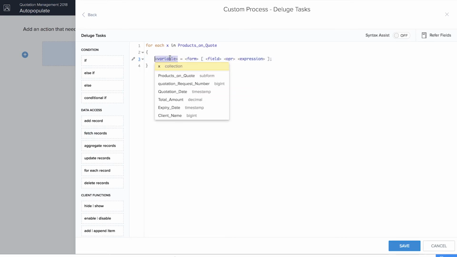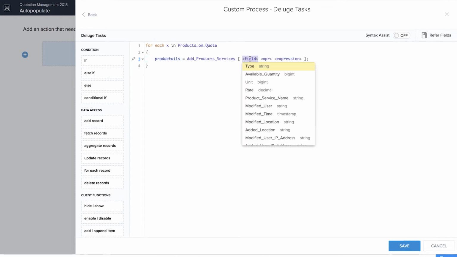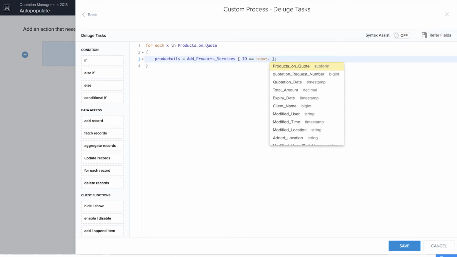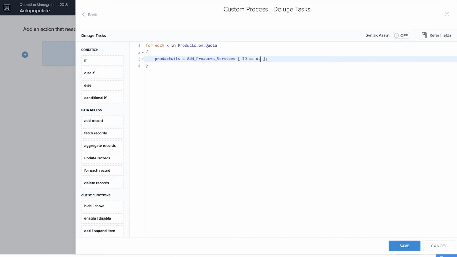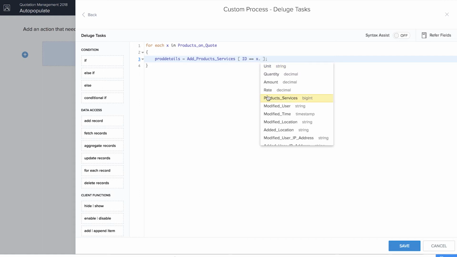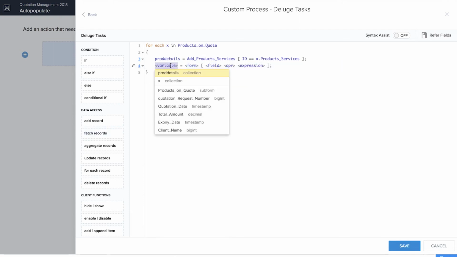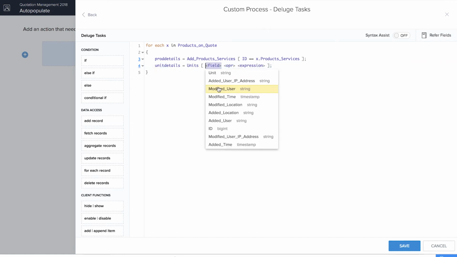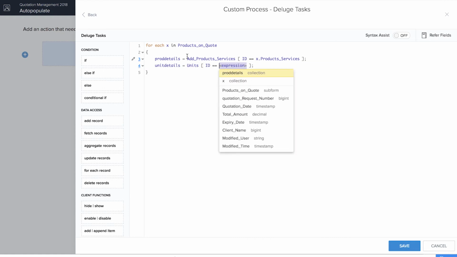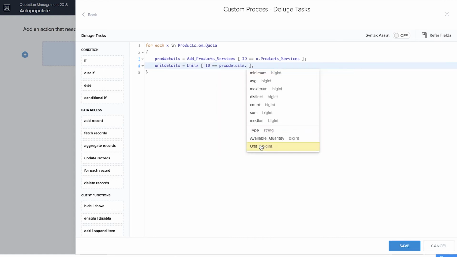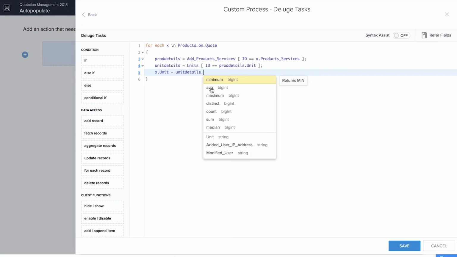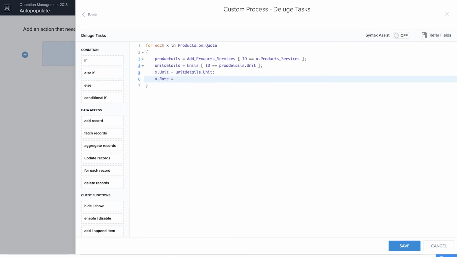So let this variable be prod details, form add products and services. So if the field ID matches the variable x here, so x dot add products and services, and then I'll use the fetch record again, and let this variable be called as unit details. This one goes to the form units, if the ID equals this prod details dot unit, and then it auto-populates the x dot unit equals unit details. Also x dot rate equals prod details dot rate.